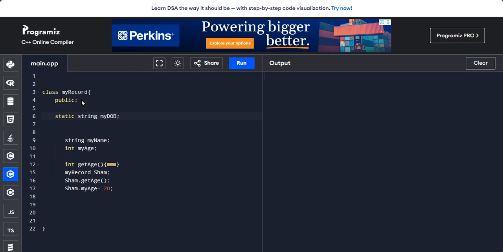From here, this static means the date of birth is fixed. It can't be changed. To access this date of birth, you won't have to create an object to access it. All you need to do is call the class and then this date of birth will automatically appear.